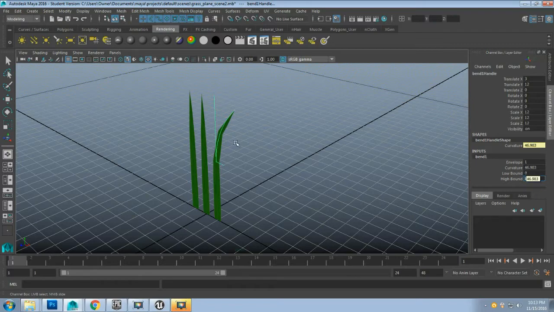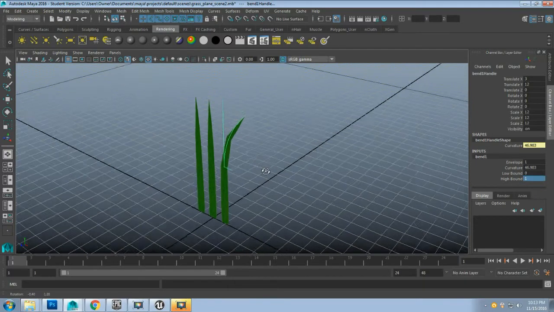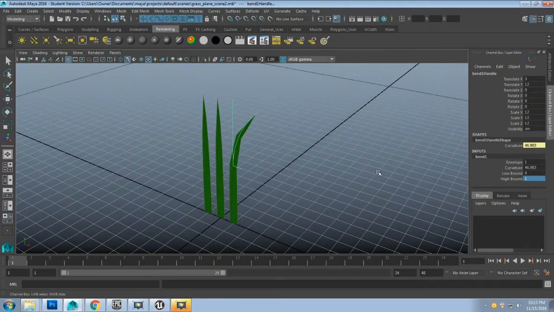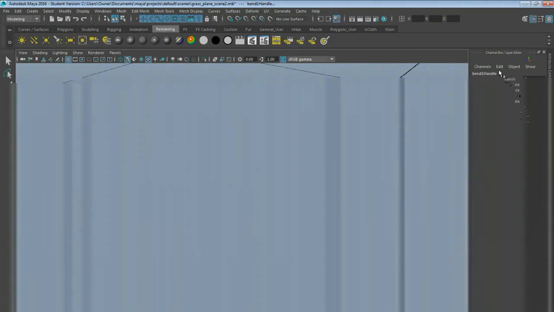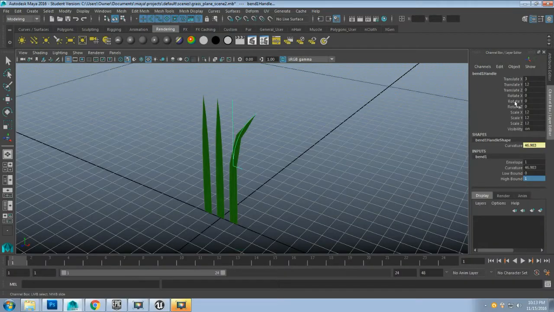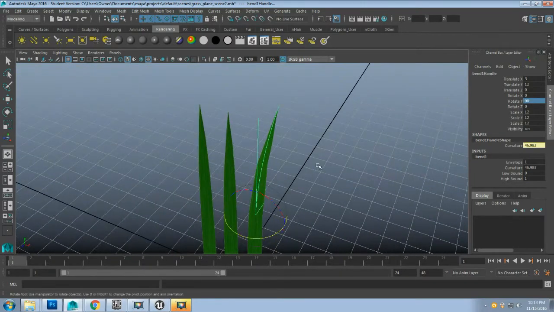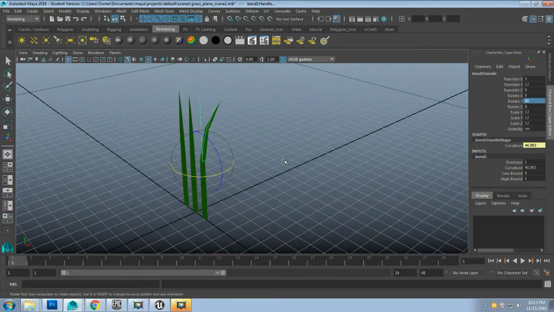And my curvature is fine, but I want my blade to bend this way, away from the camera. So I'm going to go into my bend handle, and in my rotation, I'm going to go into my Y rotation. I'm going to do 90 degrees, and that's just going to push it backward. And there we go. We have a blade bending back. So there's the first one. And I think I will adjust my low bound a little bit.